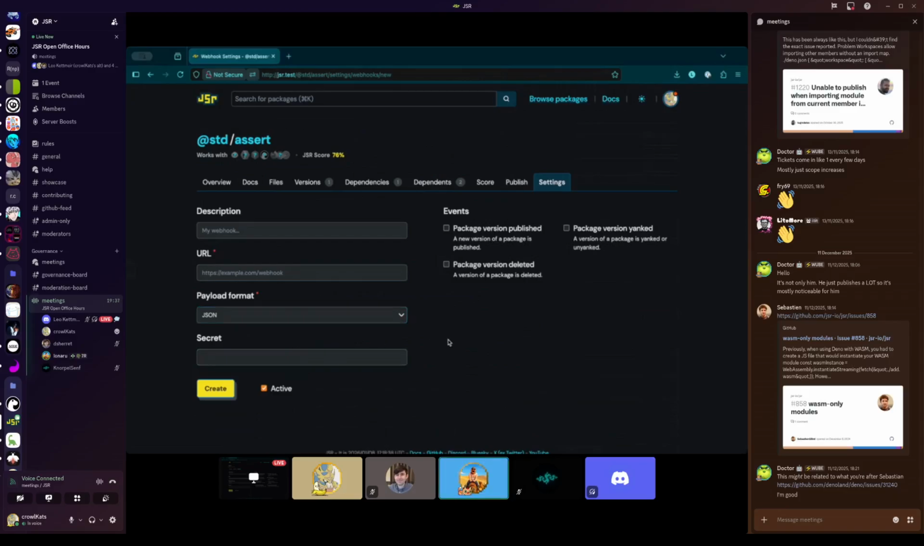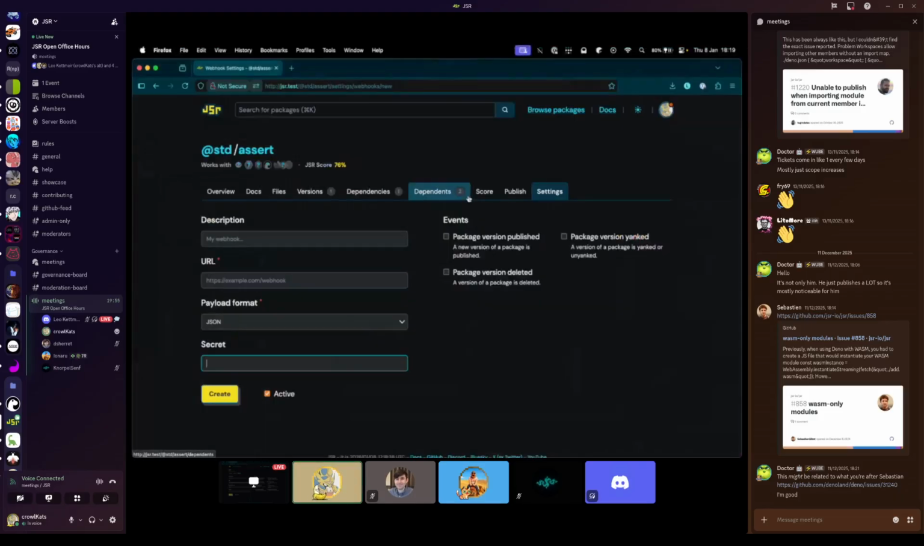What kind of payload formats are available? The dropdown doesn't show up in the screen share. Oh, whoops. So we have JSON, Discord, and Slack. Let me quickly change the screen sharing to change the stream to entire screen. There we go. So we have Discord, Slack, JSON.